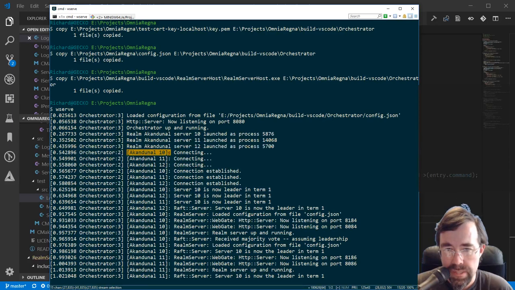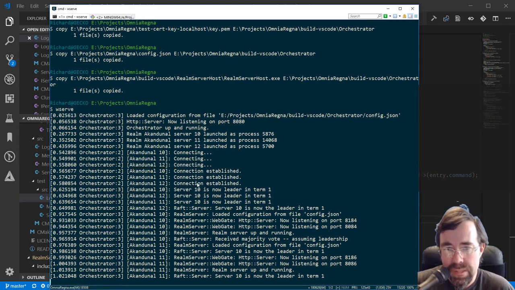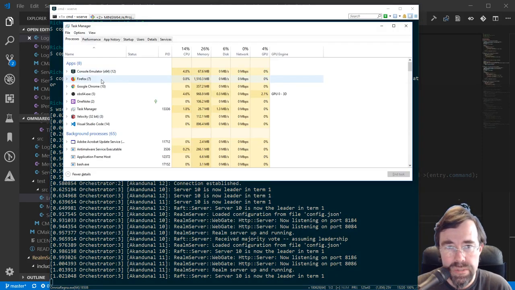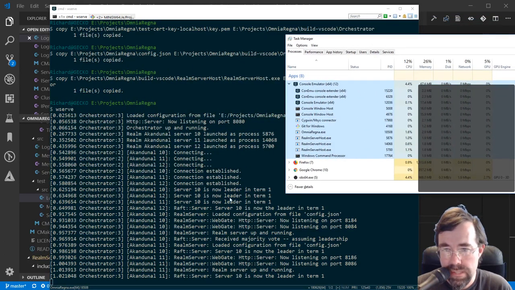Each one of these is a log message from a different server, and I just arbitrarily number them 10, 11, 12, just to emphasize that they don't start at zero and they might not be sequential. Actually, I guess I should be doing like 10, 13, 17 or something if I really wanted to illustrate that. But anyway, if the orchestrator detects one of the servers has crashed or has frozen, it will kill it and then restart it. So if I were to run Task Manager here and find the server, say server 10 is the leader, it's in 5872. So if we were just to kill that server, watch what happens.